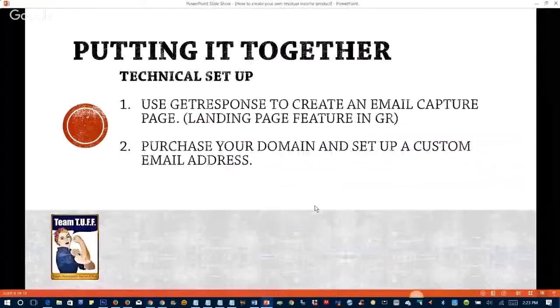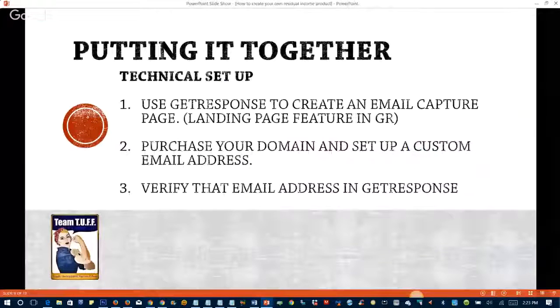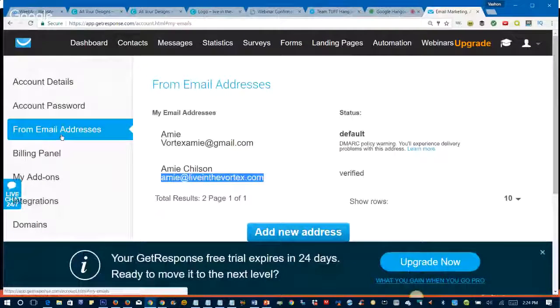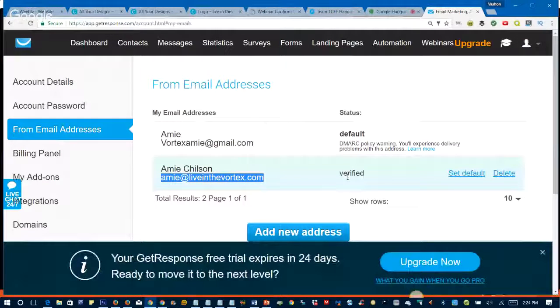Step 3 is you're going to verify that email address in GetResponse, which we kind of already talked about. And GetResponse does a good job of walking you through how to do that. You just go to settings like I was just a minute ago. I just went in under here, under account details, from email addresses, and then you'll add your new address. And before, it won't say verified yet, it'll say verify instead. You'll click on that, and then it'll send you an email from GetResponse. You click on the button to verify your account, and then boom, it'll verify this for you, and now you're ready to use this email on all your emails.